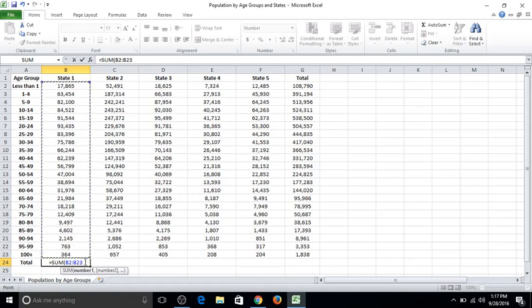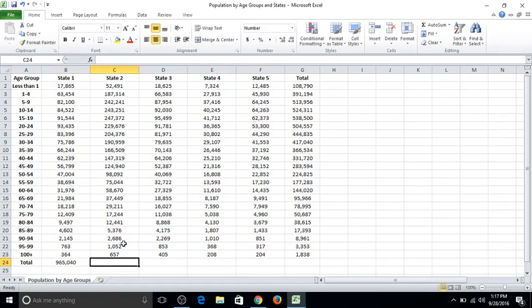Excel understands here. We can see that in blue. We can see that it's selected here also. And we can tap. If you want to move to the right, you can tap in Excel. We see here that's the total for state 1. Now we select the cell B24. We go to the lower right hand corner of the cell. Left click and scroll all the way to state 5. Now we have the total of each state, the total population of each state and the total population of each age group in this country.